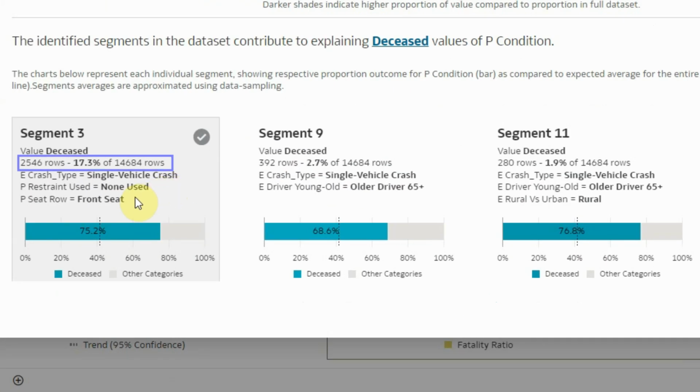For instance, I can see segment 3 here, which is 2,500 rows. That's a good chunk of my population. And for that segment, the proportion of people is about 75%, which is way higher than an average around 40% for the entire population. Not surprisingly, the criteria for that high-risk group is sitting in a front seat and not using any restraint. Let me click to select that large segment and bring it across in my canvas, which is a new capability we have with the new experience.